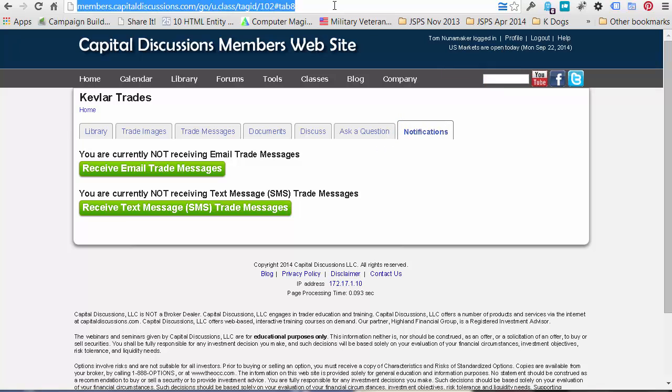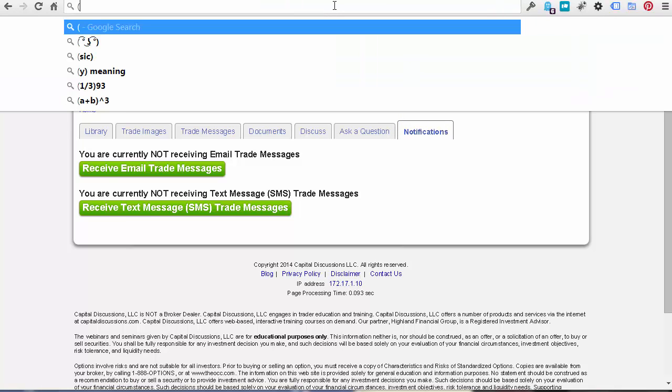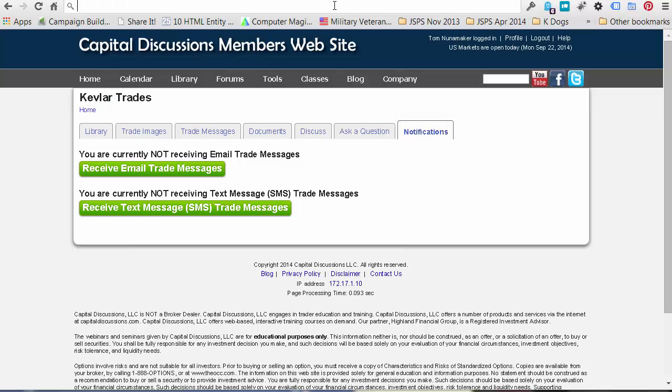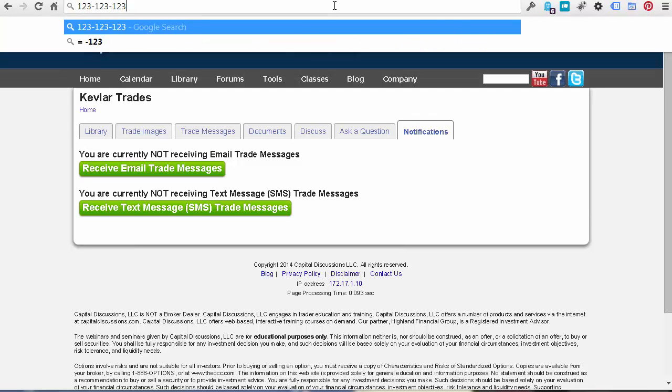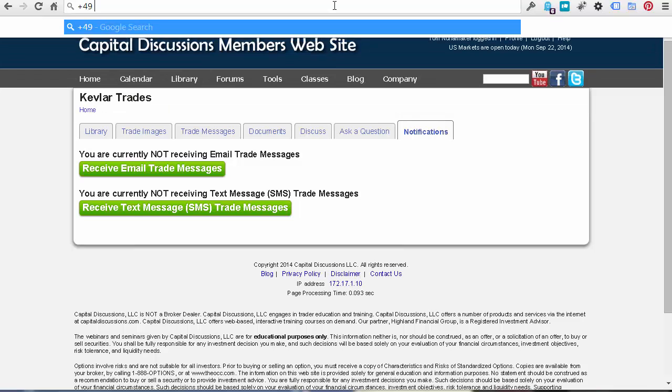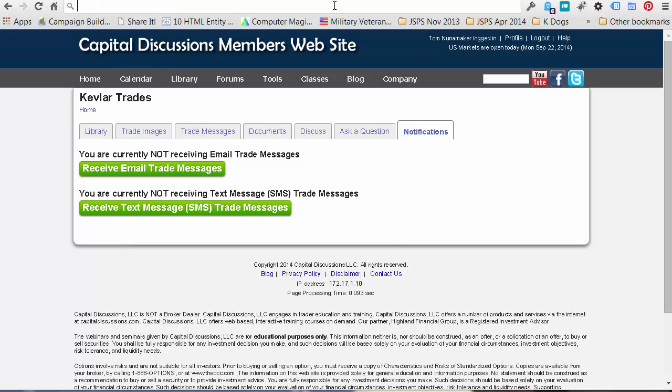A US phone number can be with the parentheses like this, or it can just be 123 123 1234 like that. An international non-US number has to have a plus, then the country code, then a space, and then the rest of the number like that. So that'd be an international SMS phone number. Again, you would go to your profile, make sure the mobile phone number is filled in where you want these trade messages to be received, then just click the button, and that'll add you to the list to get those.